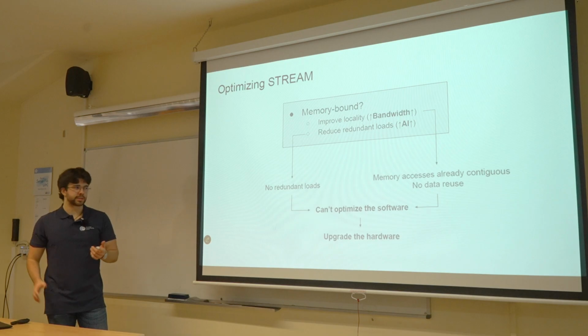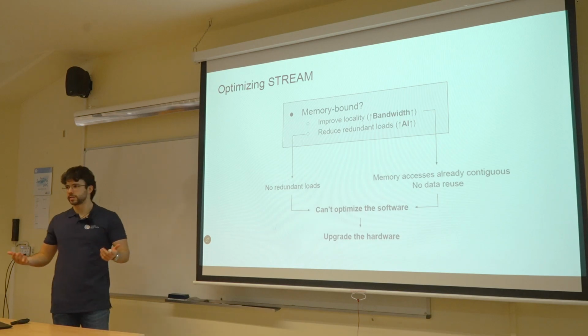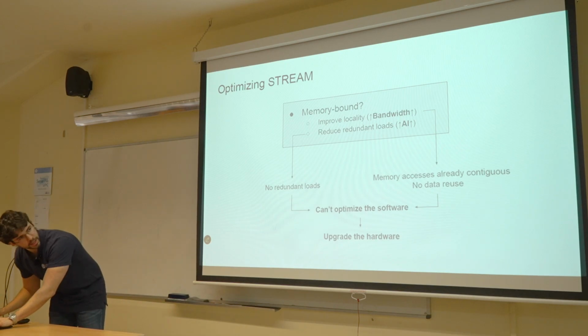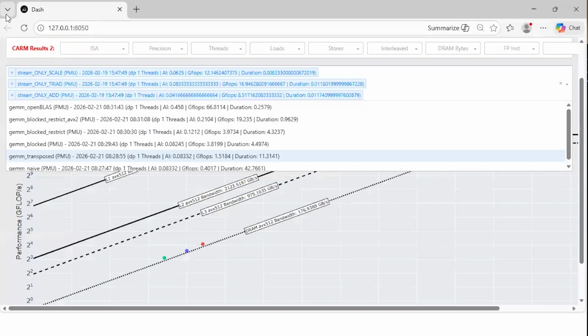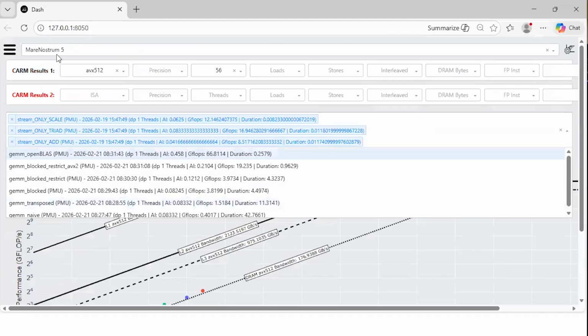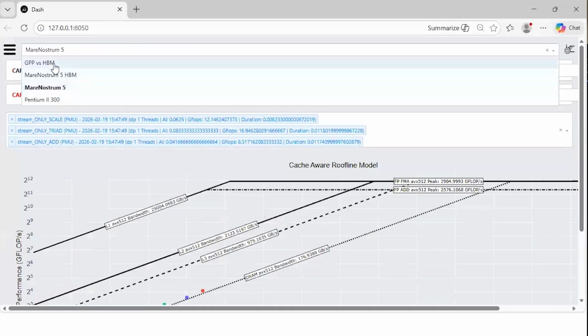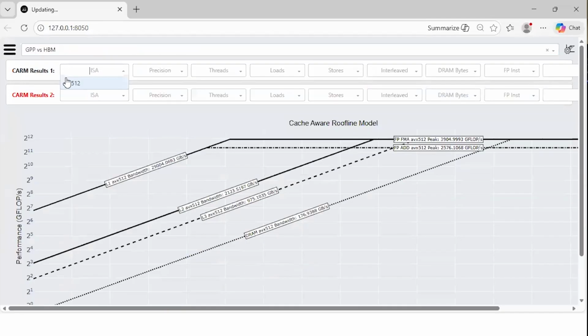So let's do the next best thing. Let's take our wallet out and let's upgrade the hardware. And MareNostrum has other options beyond what we see here. We can quickly go to a comparison between the different nodes.